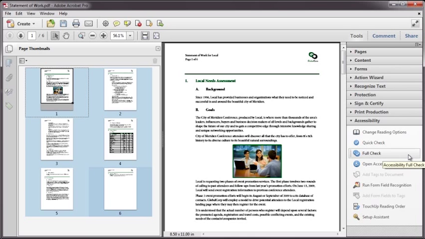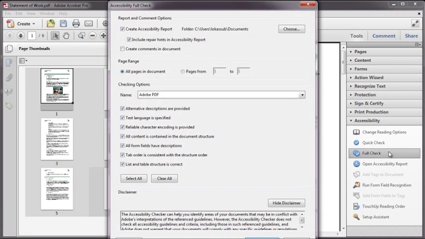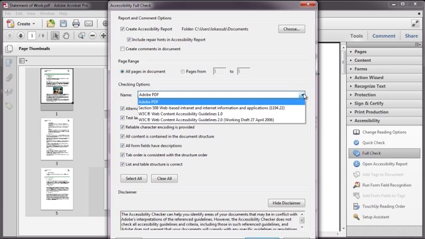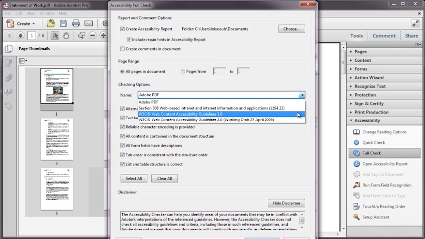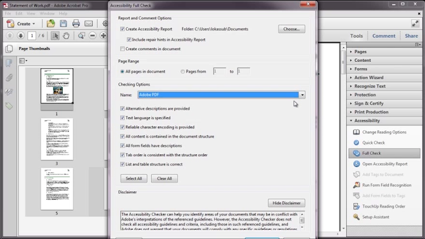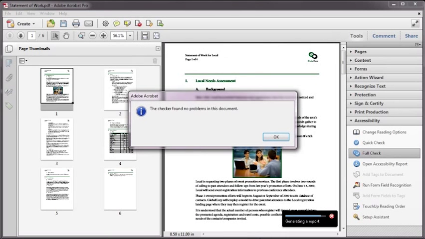I'll go ahead and run the Full Check. And also note the various options that are available when running the Full Check. I can use Adobe PDF Check, Section 508, or either of the W3C checks. I'm going to go ahead and run the Adobe PDF Check, which is Adobe's interpretation of the reference guidelines. And because I set all the necessary items in Word and Acrobat, the Full Check hasn't detected any issues with this particular document.